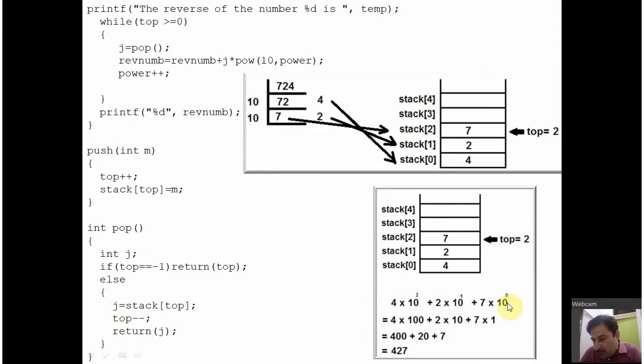See, 10 to the power 0 is 1. So 7 into 1 is 7. 10 to the power 1 is 10. 10 into 2 is 20. 10 to the power 2 is 100. 100 into 4 is 400. So when you add them, 400 plus 20 plus 7, this is 427. And this is exactly the reversal of this 7 to 4.